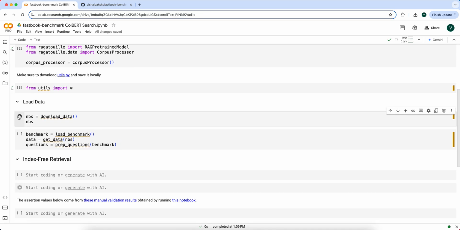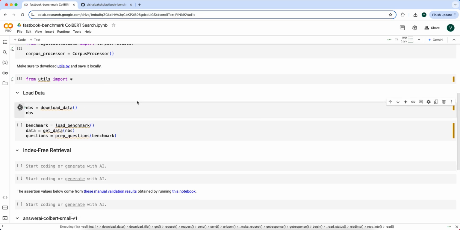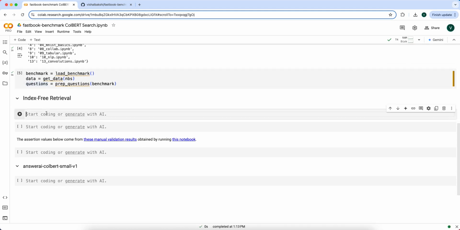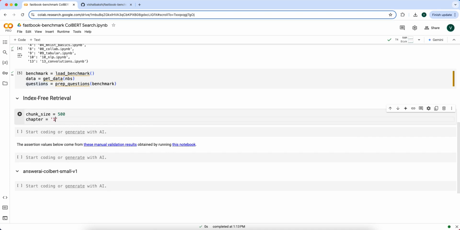So I am going to download my data. That looks good. And then I'm going to load my benchmark. I'm going to chunk my data into a couple strings per chapter, and then I'll be processing that later. And then I'm going to group my questions by chapter. Cool. So that's all done. Now I'm going to use a chunk size of 500. And for now, I'm going to use chapter 1 for retrieval.